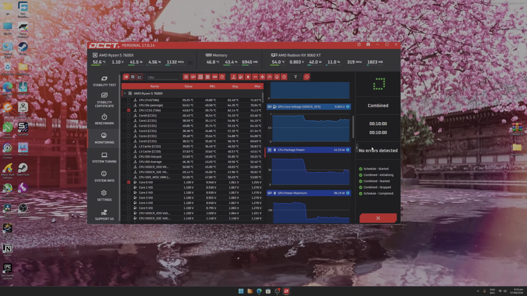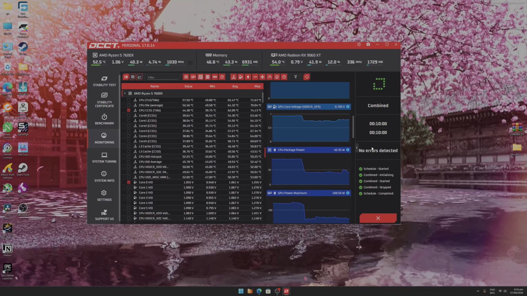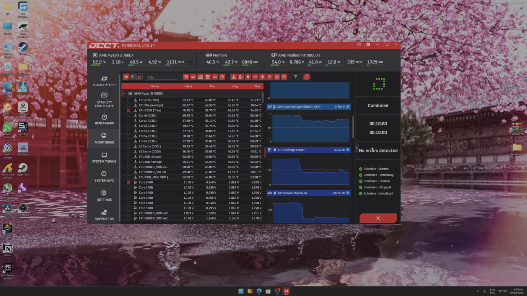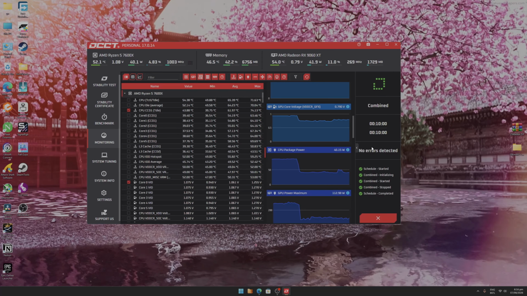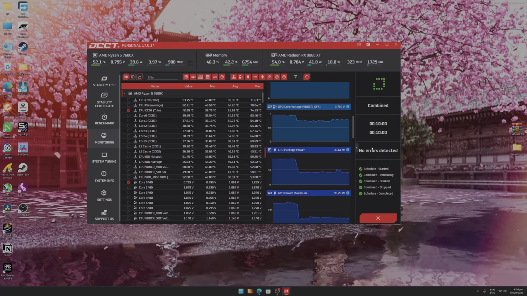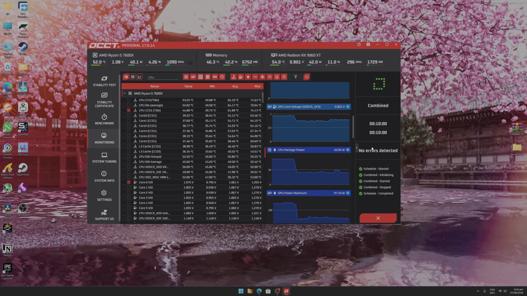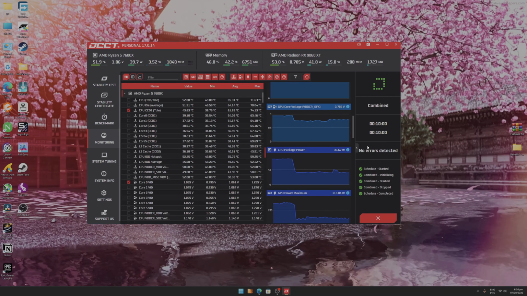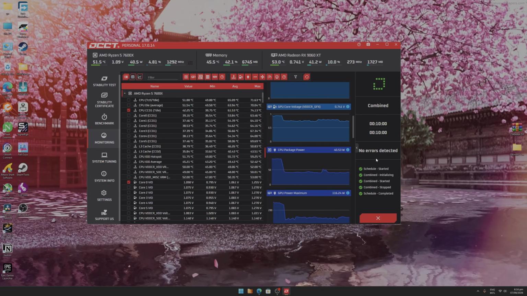So here we are after the test. As you see here, no error detected. So if your system is not stable, it's gonna crash to the blue screen, or just reboot the whole system without warning, or close the application. If none of this happens and there is an error, it's gonna be mentioned here.